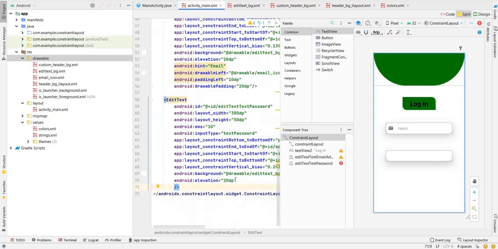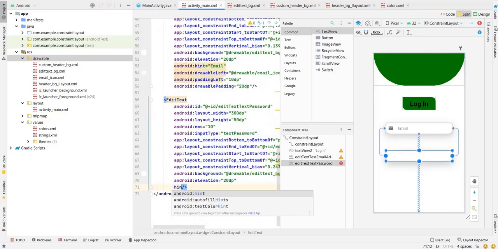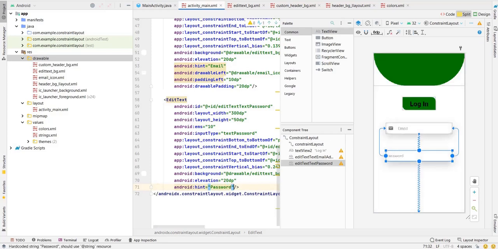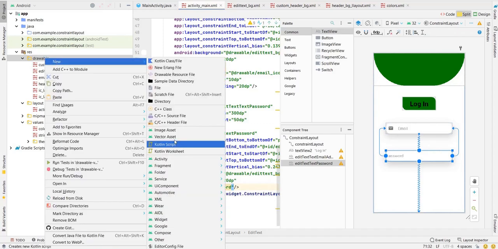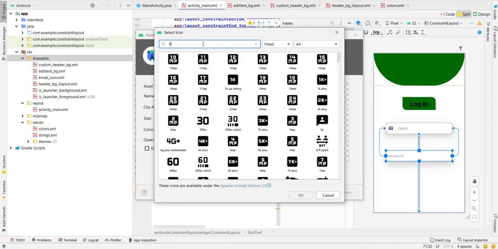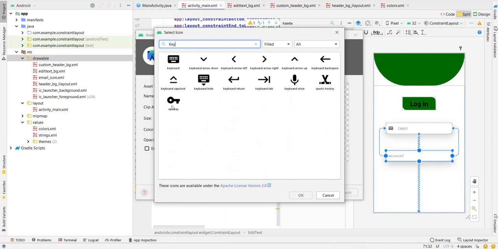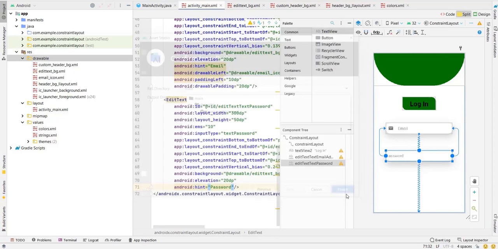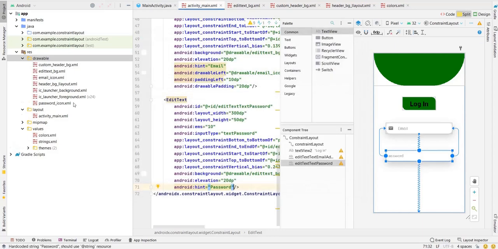We will add a hint for this edit text, which is password, and we will also add the password icon. For this we again go to our drawable and click on it. Now we will click on our vector asset, click on this icon. Now we will search for key here. We'll simply click on it, click OK. We will give it the name password icon. Click on next, click on finish. Now we can see that the password icon has been added into our drawable folder.